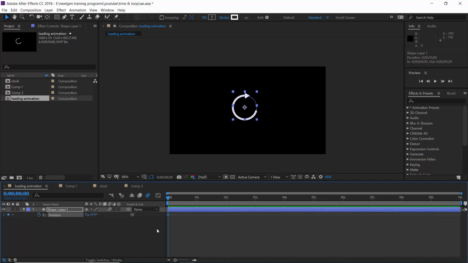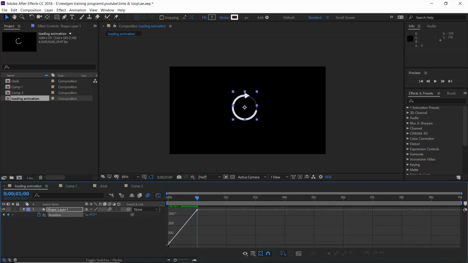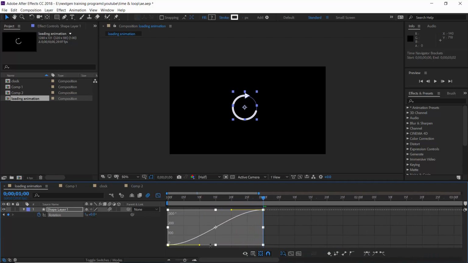Let me show you. First, I'm going to create a rotation animation. In just 1 second, let's rotate it to 360 degrees. Until now, it's just a linear animation. So let's go to the graph editor and make it slow at the start and end points. Well, if you don't know what the graph editor is, please follow the link below in the description. It will look something like this.